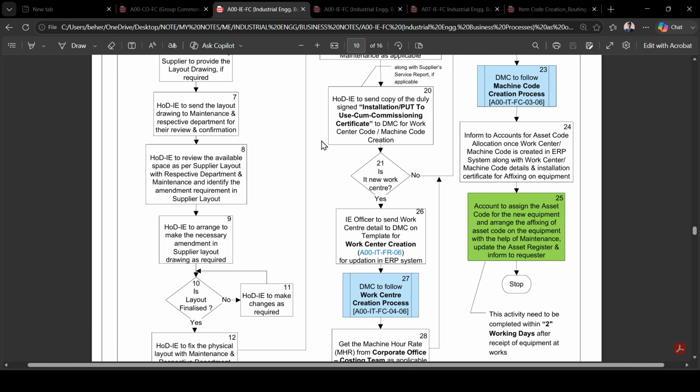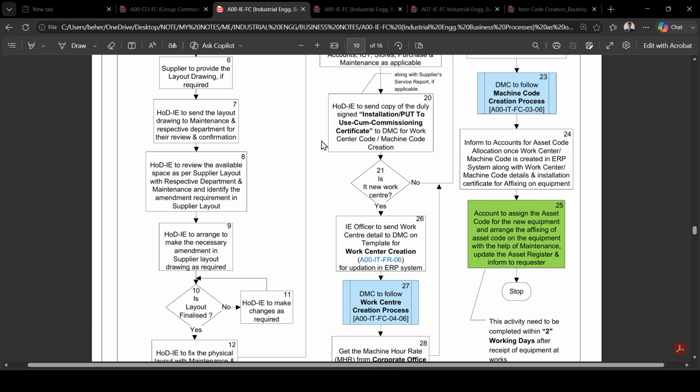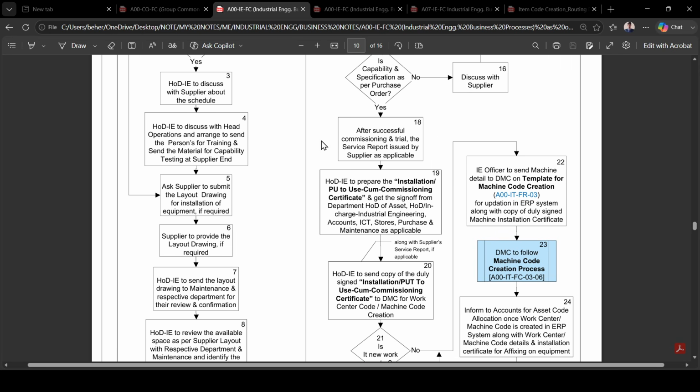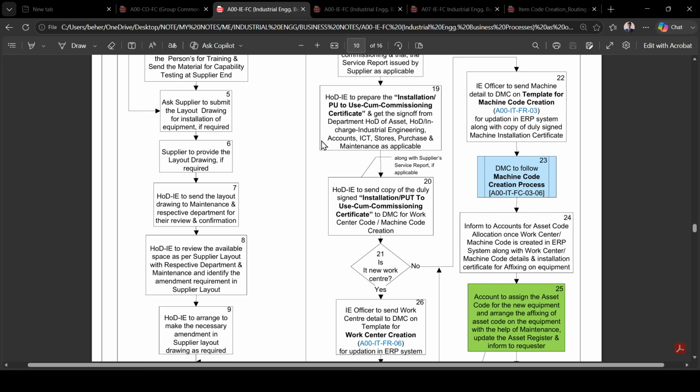If it is no, then the same work center. If it is yes, then go to the I officer. Then the I officer sends the machine details on the DMC template for machine code creation for operation in the system, along with the copy of the duly signed machine installation certificate. Then DMC to follow the machine code creation process.